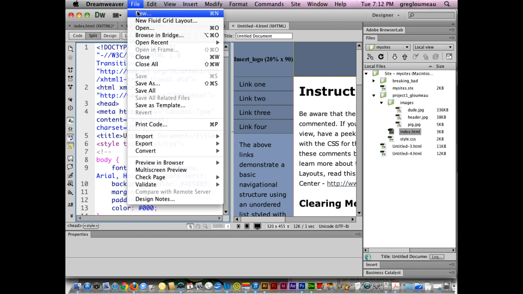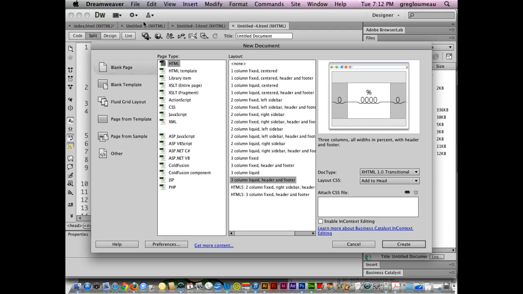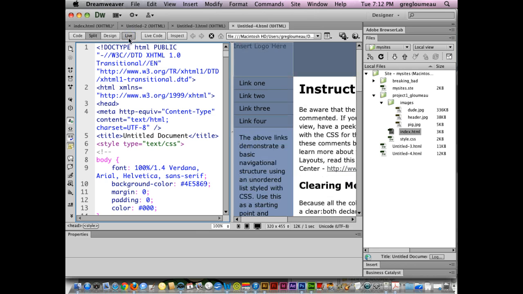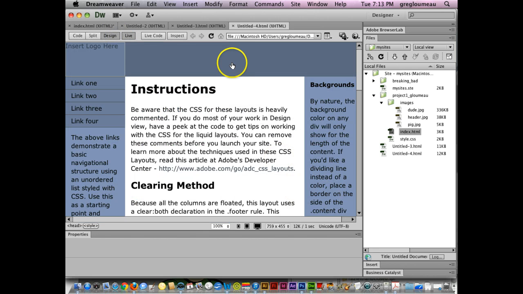Okay, so let's see. Let me check here and see if they've got any at all that are just pure liquid. No, they look like they're all percentages like that. Okay. So anyway, that is the basic introduction to the liquid setup.